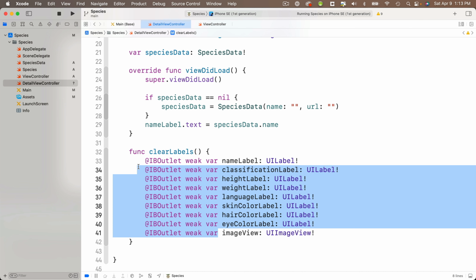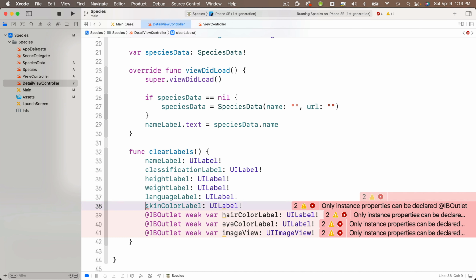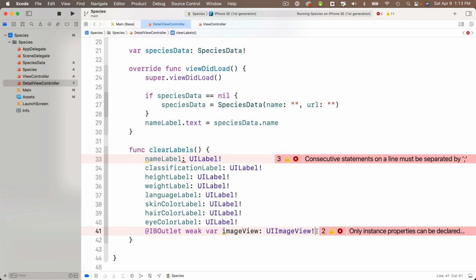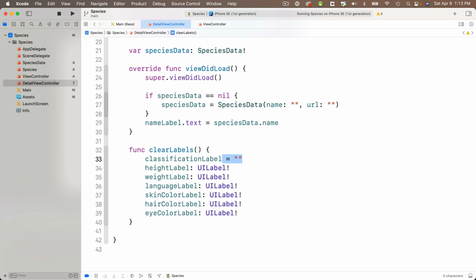I'll paste them in, and then I'll delete all of this extra stuff in each of these lines, and I'll make sure that each item is the name of the label. Oh yeah, I don't want to clear out the name label because I set that above. And then we'll set each one of these to an empty string. And I can call this just about anywhere in viewDidLoad.